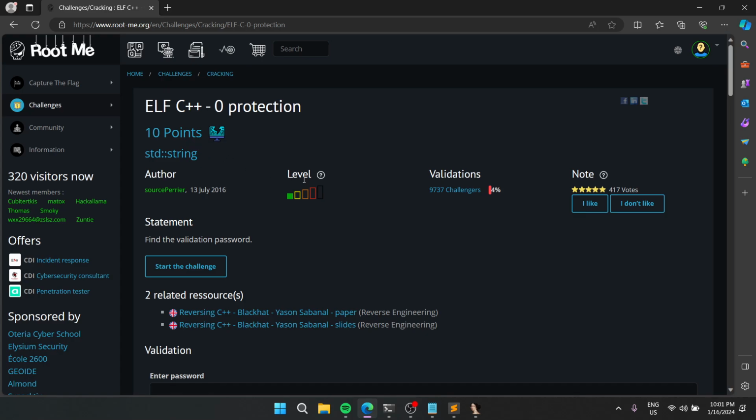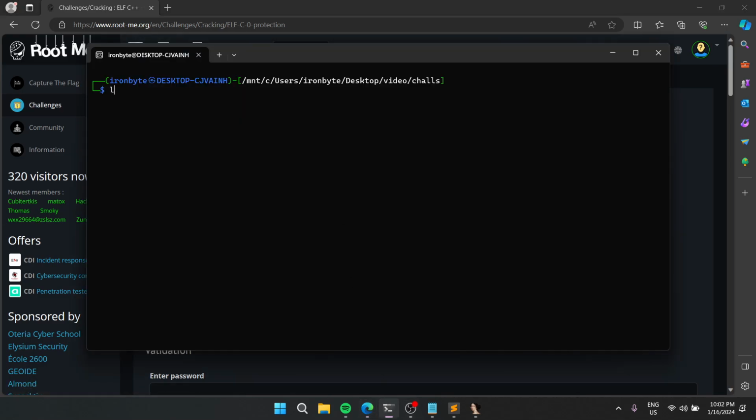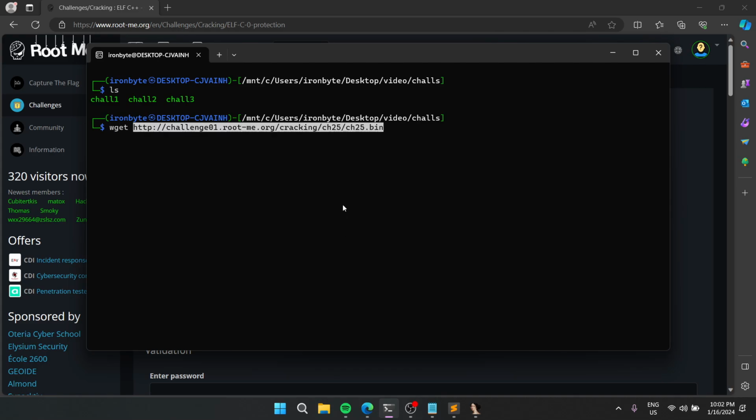And I suppose RootMe does not have any problem with solving the easiest problem of them on the internet, because they have some kind of regulations on solving their binaries online. But I suppose they won't have a problem with this binary specifically, because it's solved by almost everyone. So let's download the binary. Let's copy the link. So we download that binary.